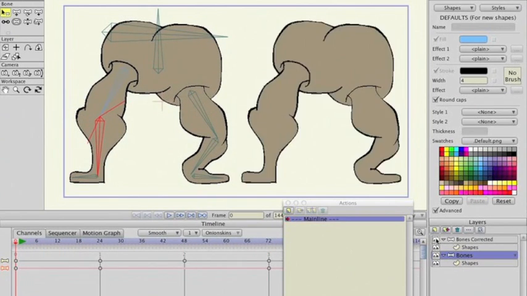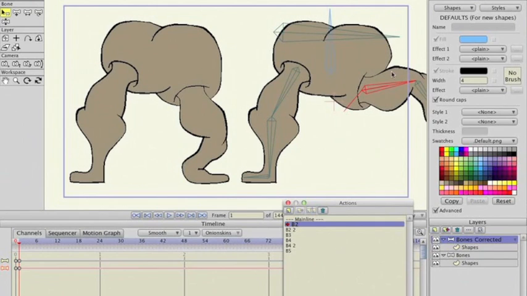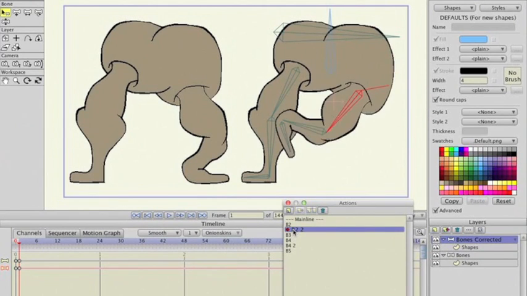Here's a second copy of the same character, same rigging, same animation, but I've set up corrective actions for various bones. B5 has a correction, that's the selected bone right here. B2, which is this bone, has two corrective actions. Let's look at them. One for when it moves upwards, and one for when it moves downwards. And so let's look at the result.